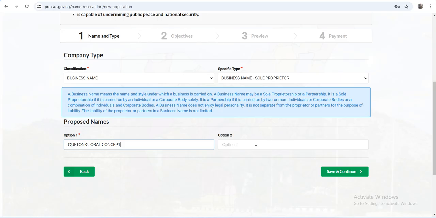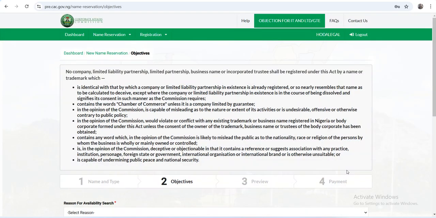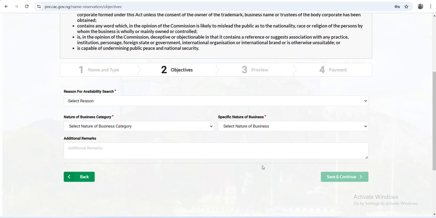So this is option one, which is a must, but option two is not compulsory. That's why it's not marked with a red asterisk. So for that, there is no need for me to put in a second option. I can just click on save and continue. This will lead us to the part where we really want to base our video tutorial today on.